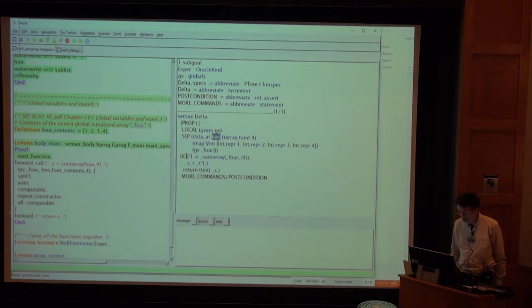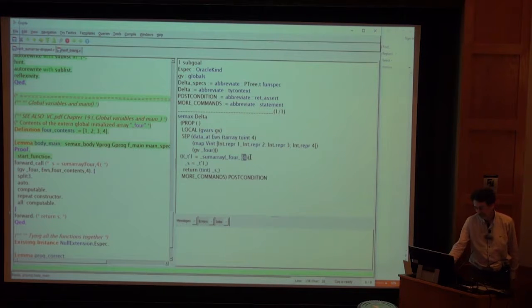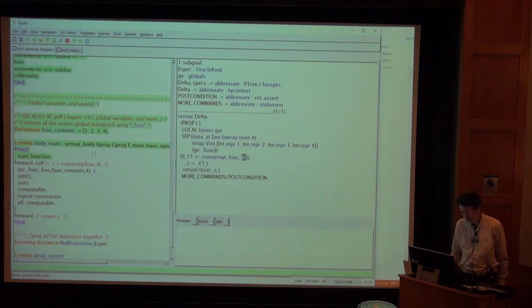And the first line of main is call sumarray function with arguments 4 and its length. So it looks like this in the C program.